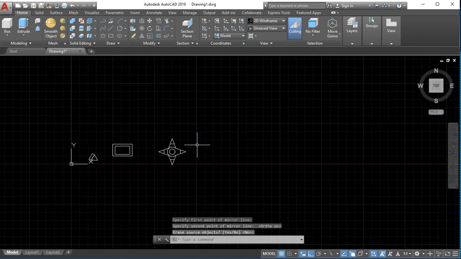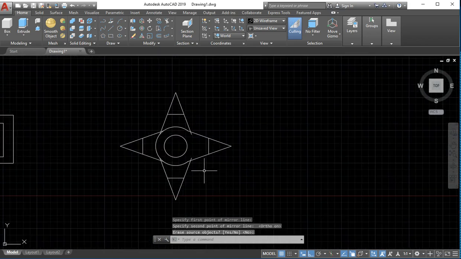Yan. So, nagawa ko na yung ninja star. No? Yan. Pwede na ako gumawa ng ninja star sa Naruto. Hindi. Joke lang. Okay. So, that's how we use the mirror command.